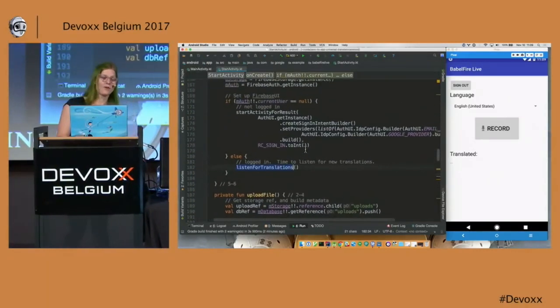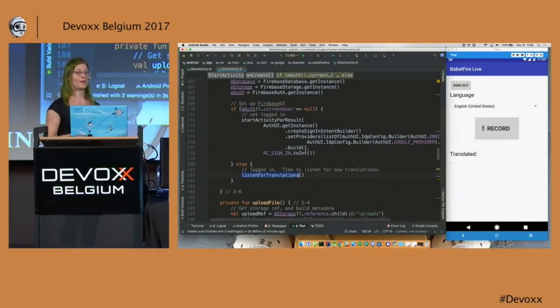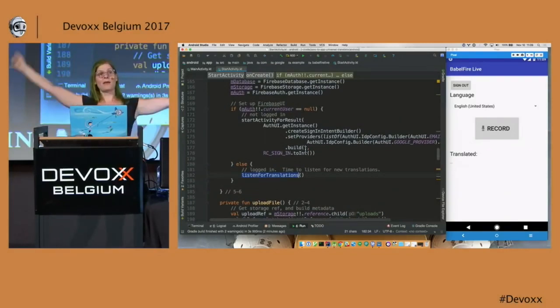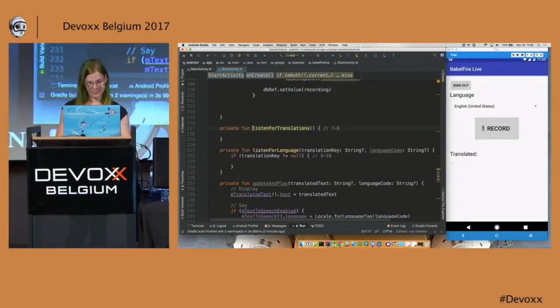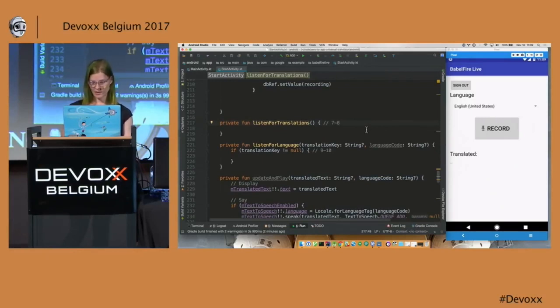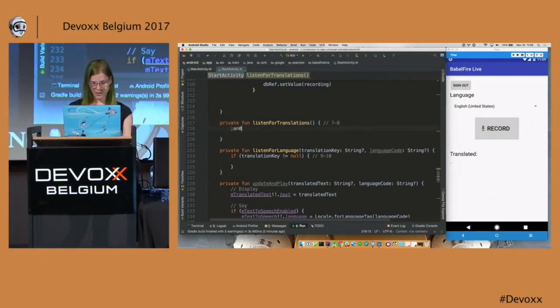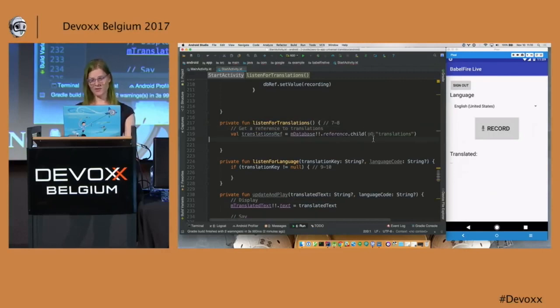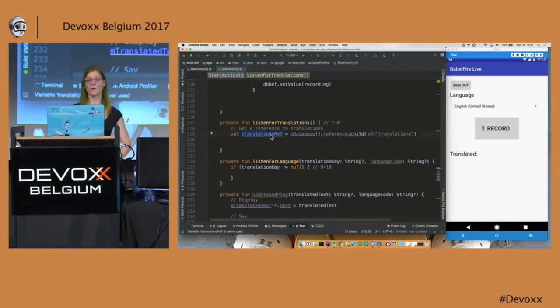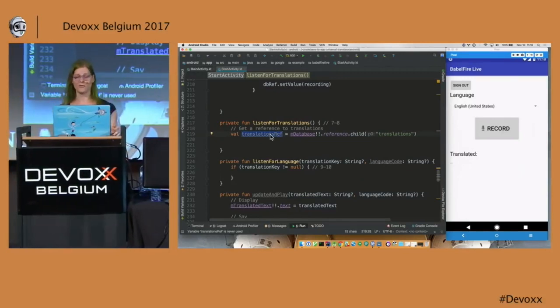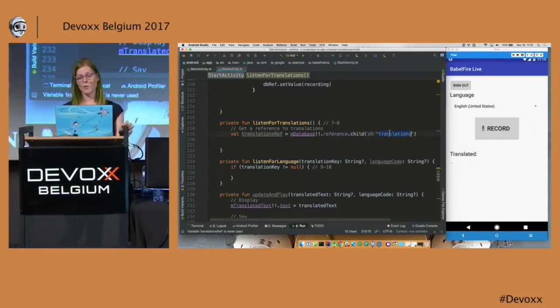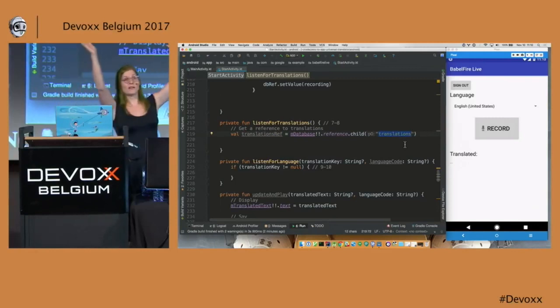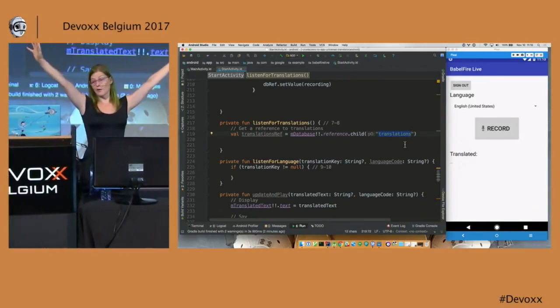So what we're going to do is go down to this listen for translations method, which is the method I call when my application is set up and it's ready to start receiving data from Firebase. So, listen for translations. What we're going to do here is grab another snippet of code, and we're going to do something we do a lot when we're using the real-time database. We're going to get another reference to a location on Firebase. This time, we're going to listen to the path translations, which is where all the translations are going to end up.